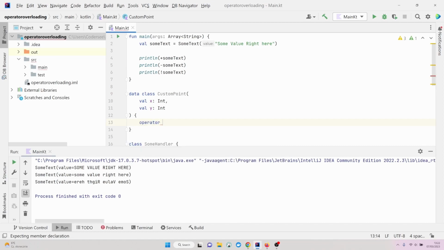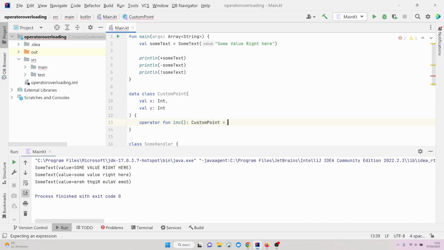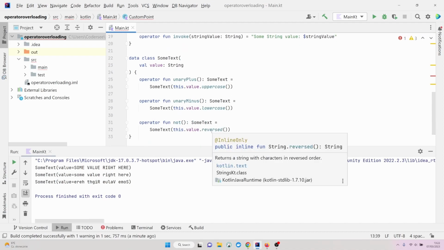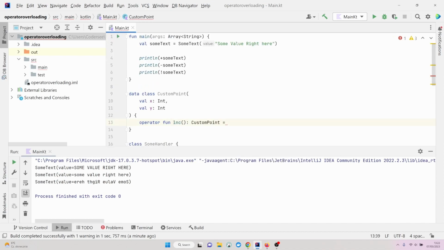Operator function inc, and this will have to return the CustomPoint instance. Whereas in other previous examples right here and right here for SumText, the choice was optional and we could return whatever we wanted. In this particular case, for incrementing and decrementing, we have to return the same instance as the data class we have right here.